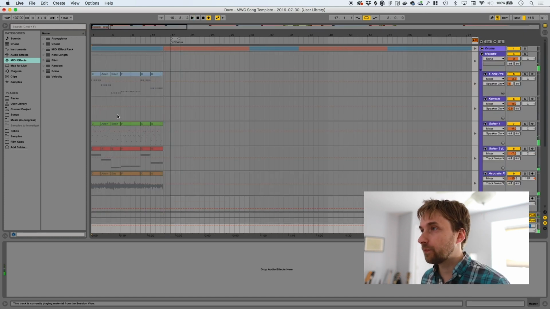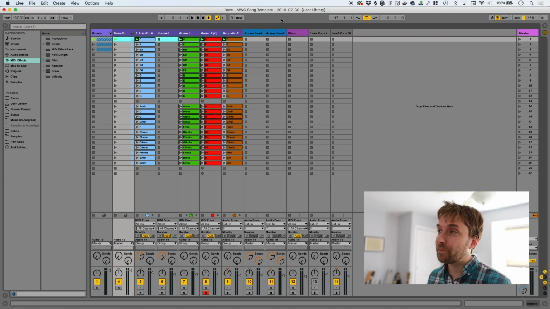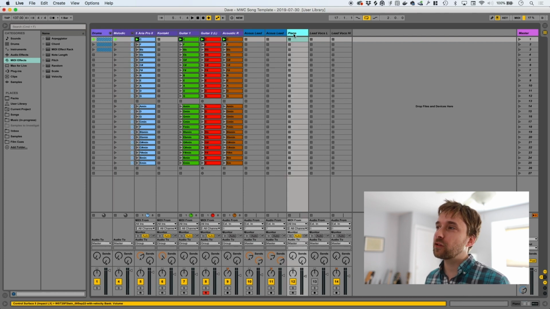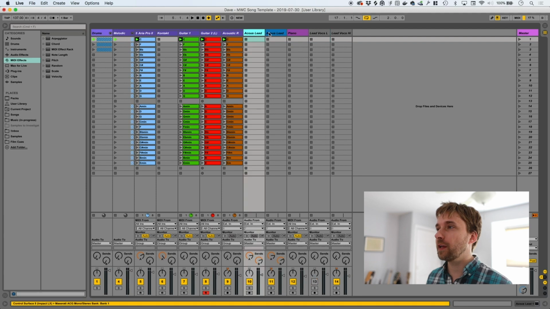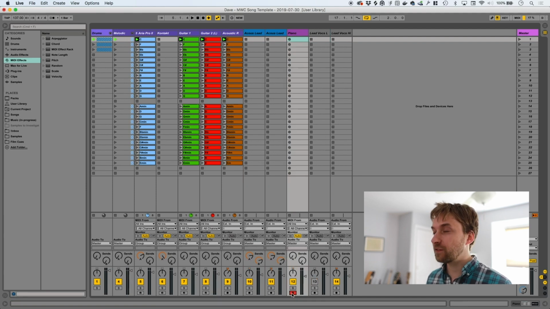I don't know. But anyway, finally, I've got these tracks that are just left open. These are for lead vocals and these are for acoustic leads. And this final thing, this purple thing, is my trusty piano sample.